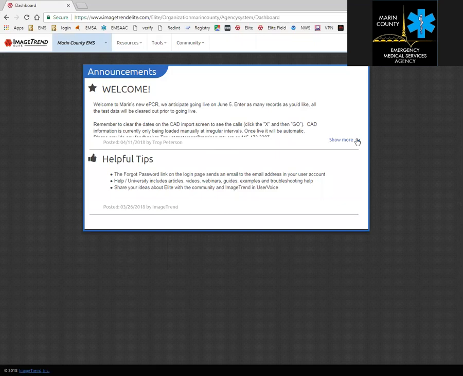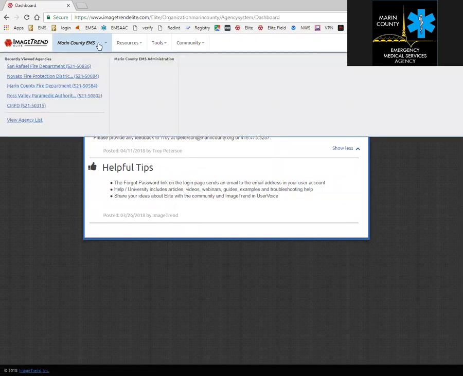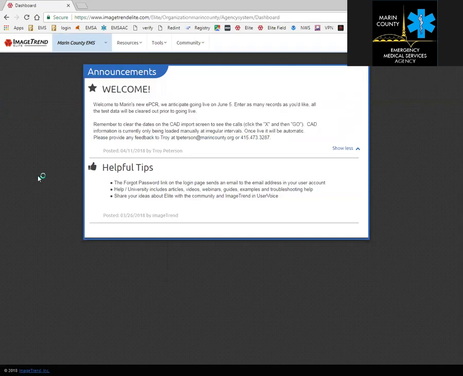Here on the home page, you'll see some announcements, whether they are posted by ImageTrend or posted by us locally. Then looking at what else we have here on the screen, the upper left is the ImageTrend logo. This is the home button. Anytime you need to get back to the home button, regardless of where you are, you can just hit that ImageTrend logo. Moving across is a choice for departments if for some reason you are in multiple departments. A lot of people at Marin County Fire, for example, could also be in RVPA or SMEMS, depending on where they are working, what station they're working out of, what unit they're on.